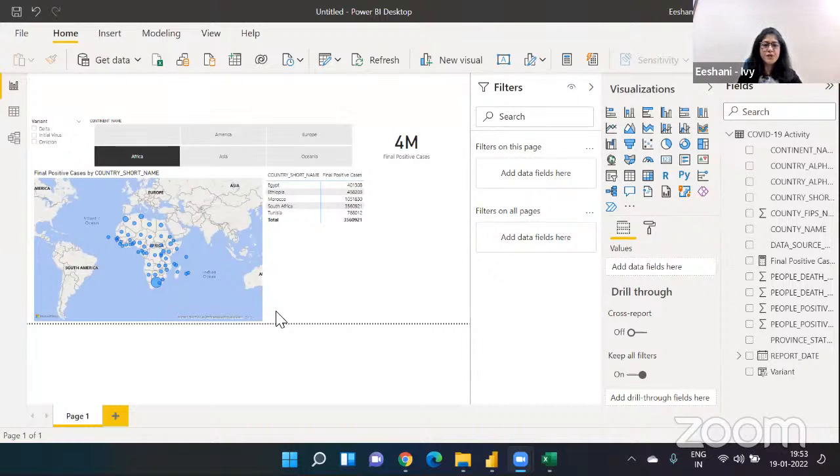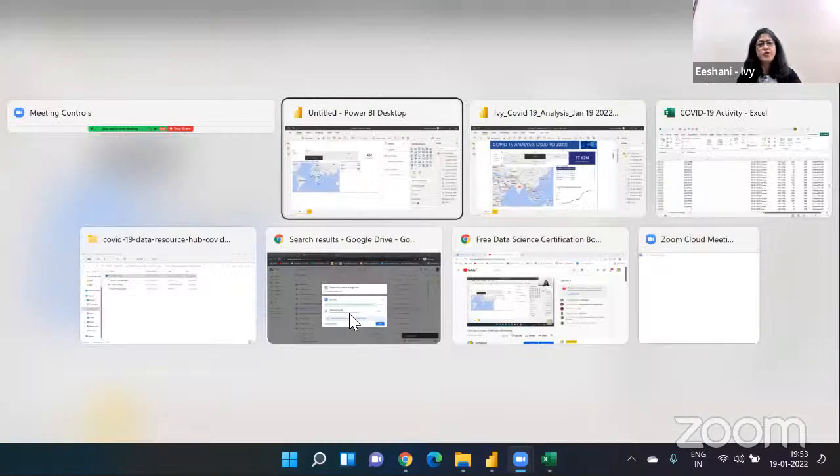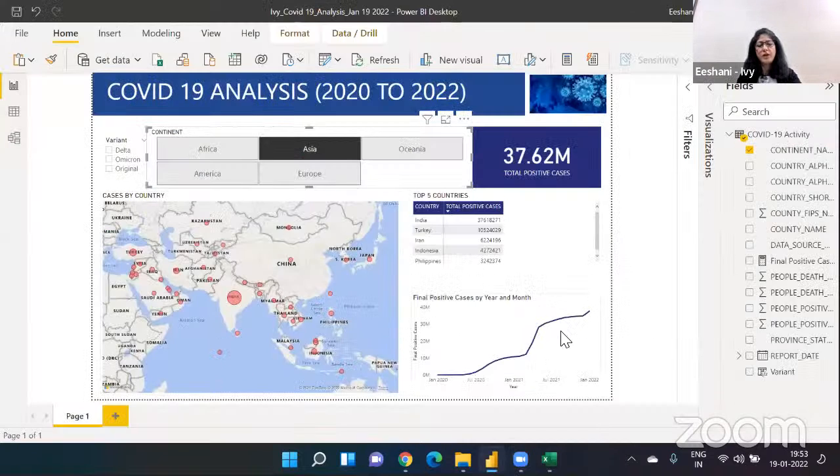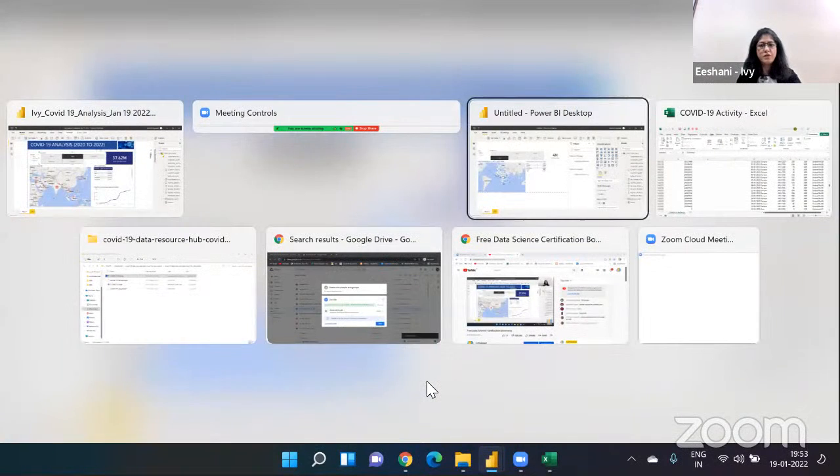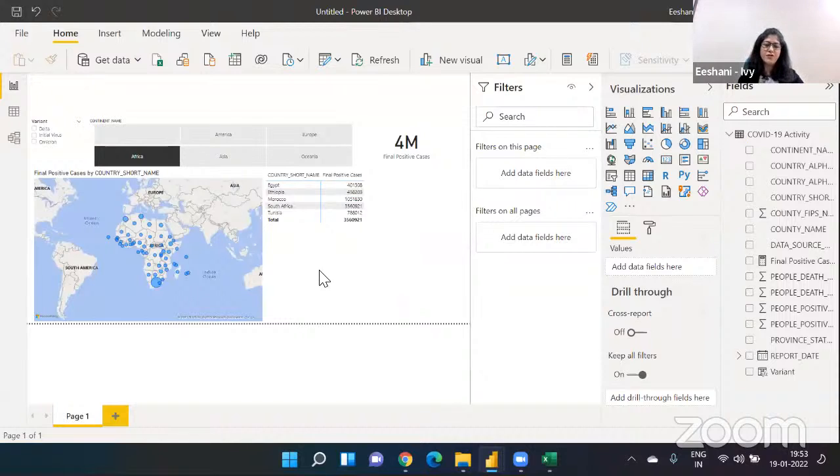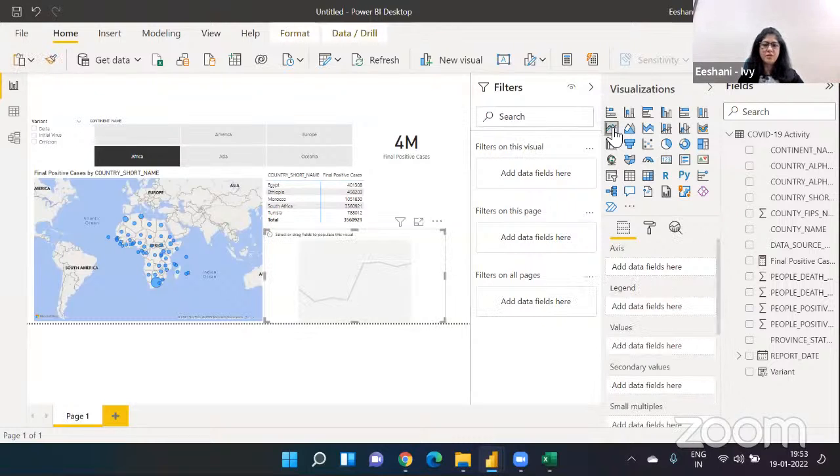Now the last bit is left, and that is to show a trend, how it has worked, the number of positive cases over year and month, what has been the trend of it. All right. So for this, we are going to create a line chart. Where is the line chart? First column, second row, line chart. This got created. Now, what do I want to put in the line chart?